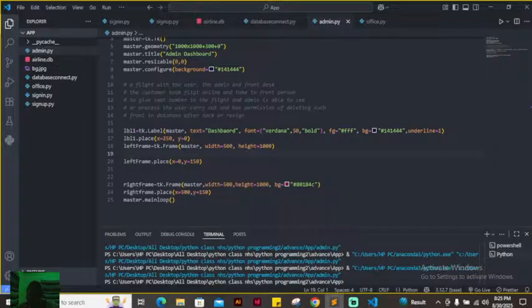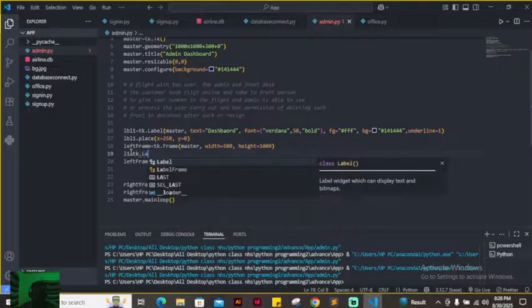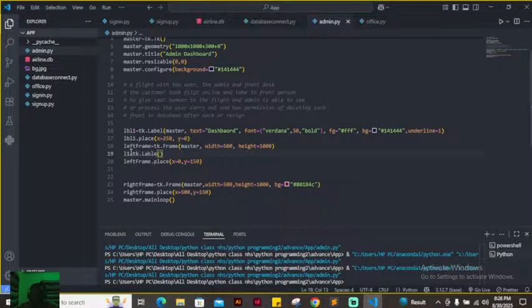So let me call it L1. Let me use L. What is this? L1 equals TK dot label. So look at it though. My master now is not master again. Oh, I think it's label. Oh, my spelling is not correct.